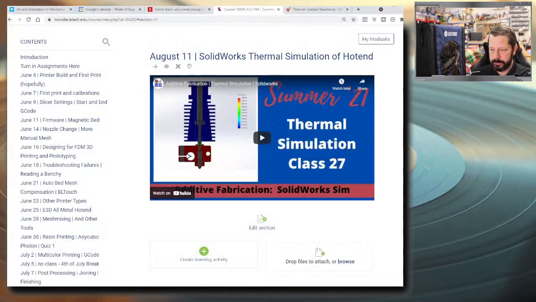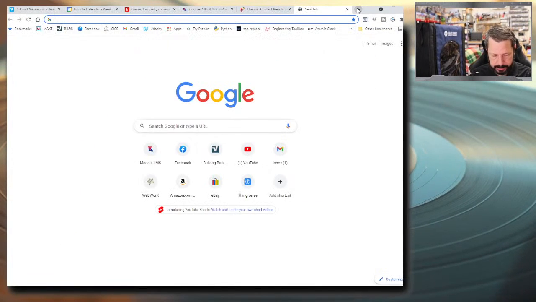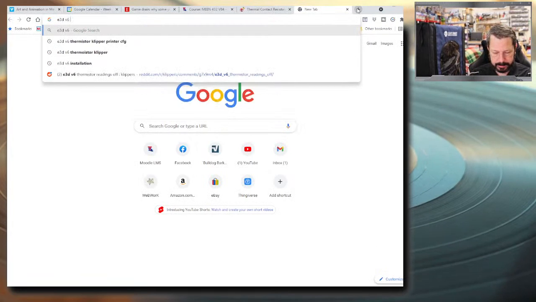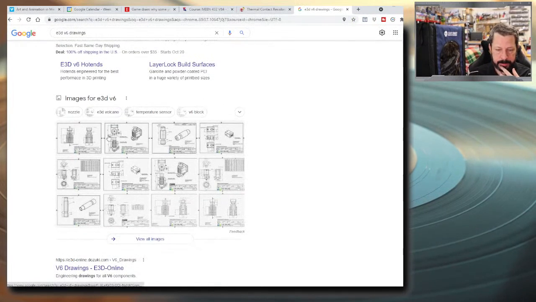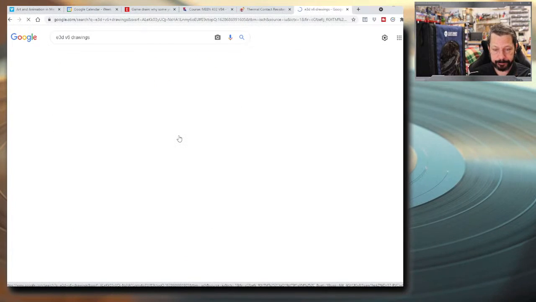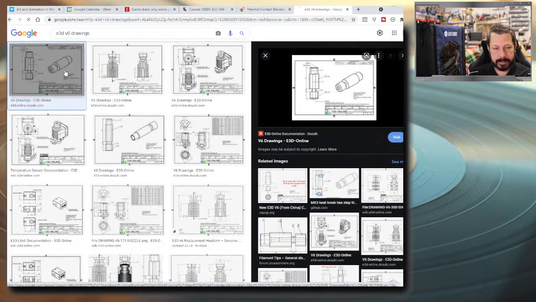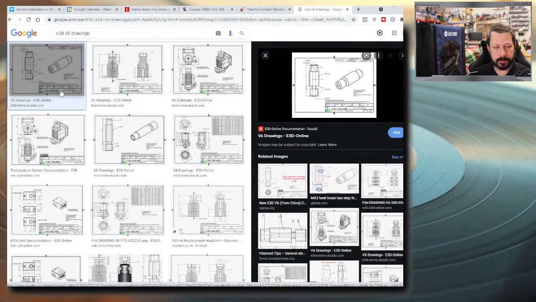But I used the E3D V6. Let's see what I want to look for. They actually have all of the drawing files, the CAD files for the E3D V6 nozzle. It's open source, so if you have a lathe, most of these parts are made on a lathe anyway, except for the heat block. You could go make your own.